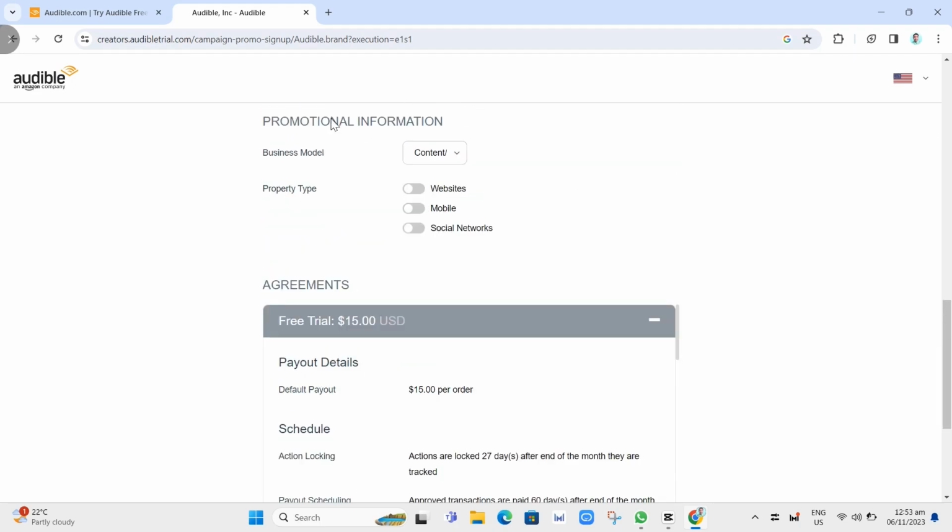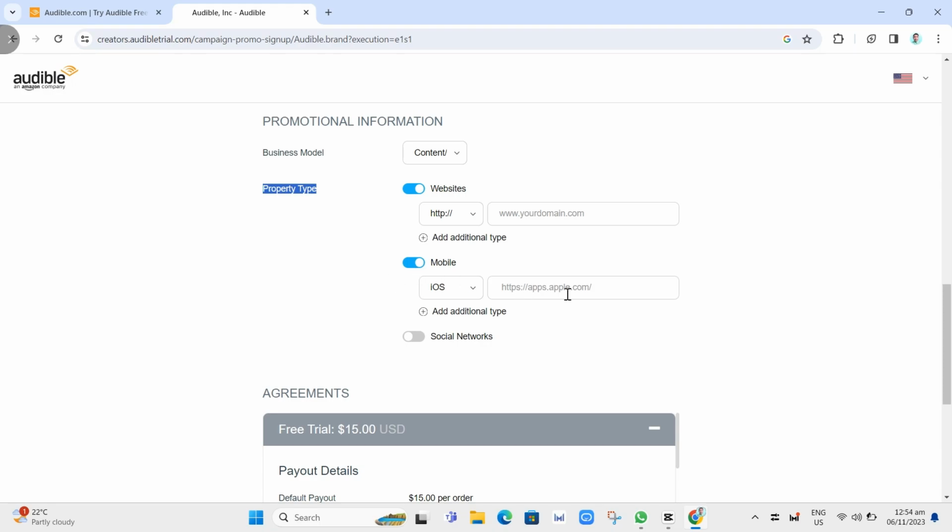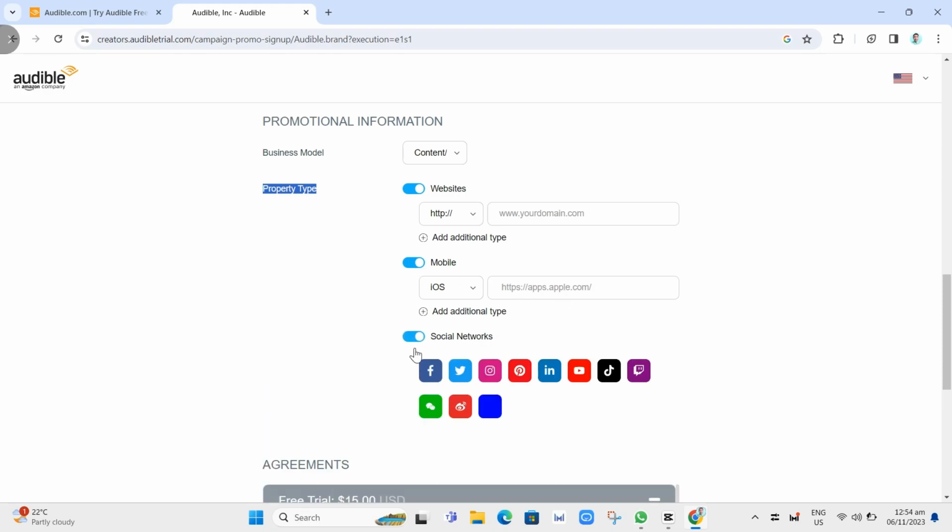Now, if you scroll down, you'll find promotional information. So right here, you can change the business model if you want content creator. So for me, I just want to enter here content. And here on property type, if you have a website, just need to enable this and just enter your URL link website here. And if you have mobile, just enter your app link, then on social networks.